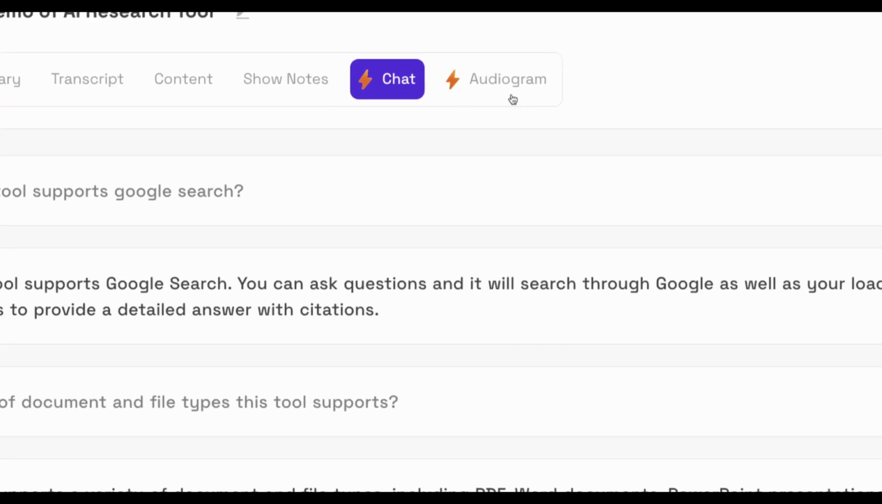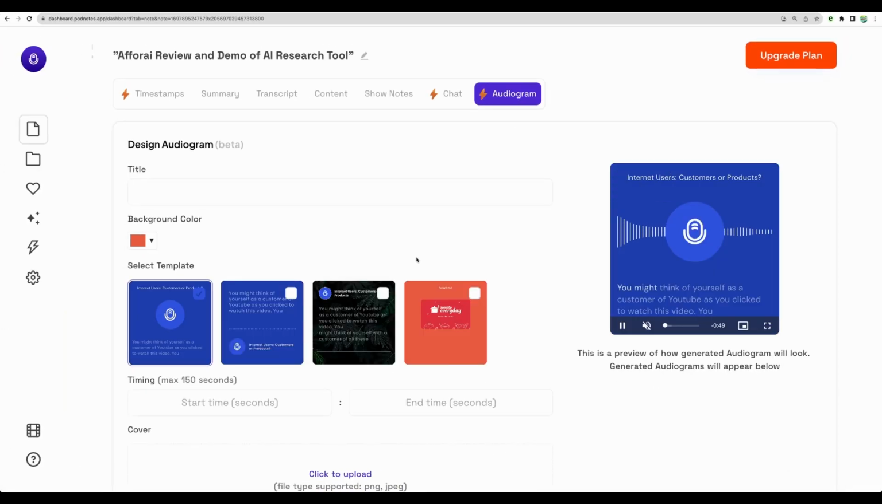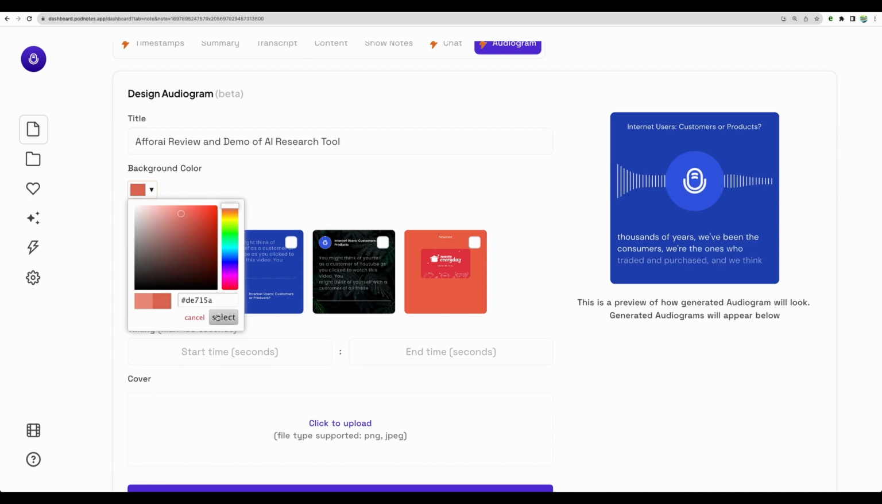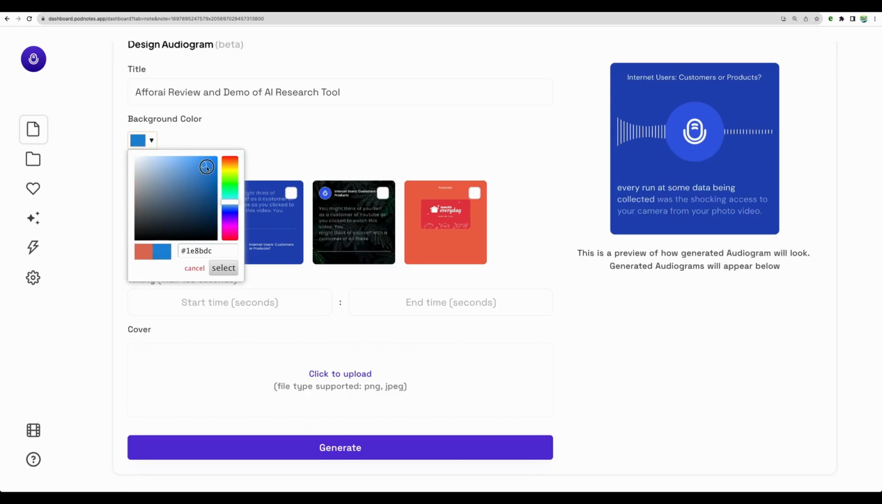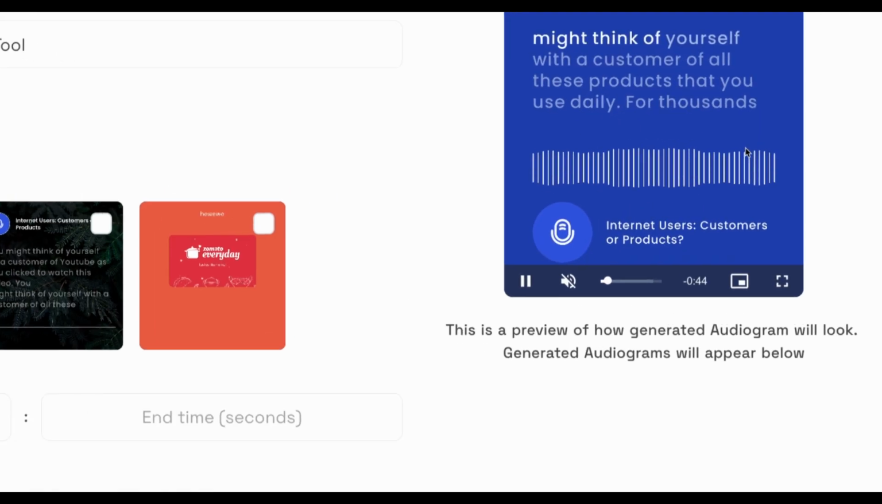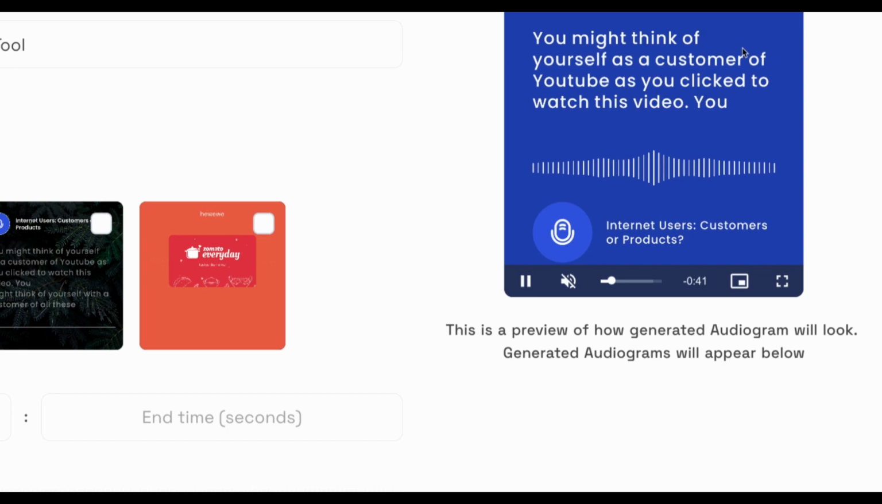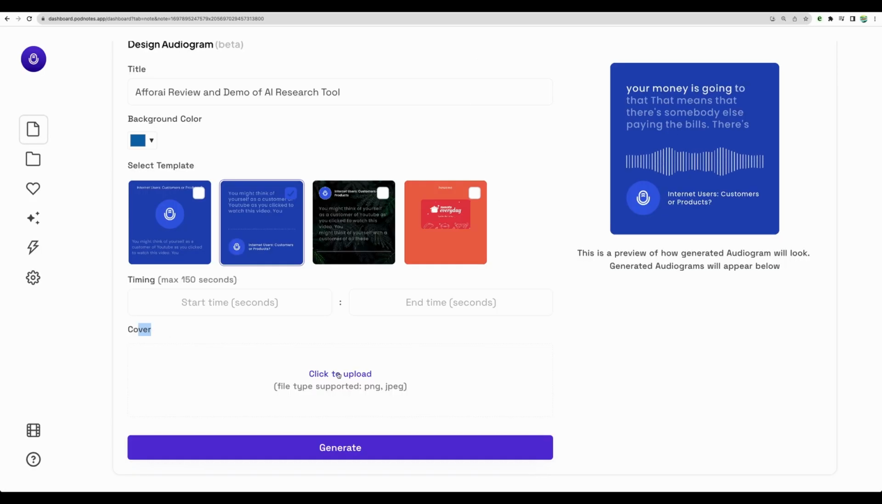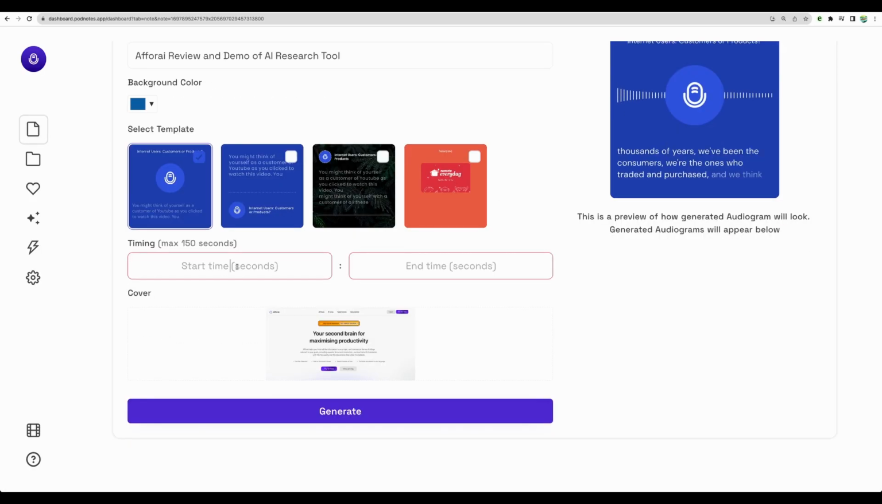Moving next to Audiogram. We can have a title, let it be the same. We can choose a background color. I believe the color will be used when we generate our audiogram. We can have different templates. Let's use the first one. We can have a preview. When we select different templates, we can see how our audiogram will appear. Let's also apply a custom color and let's generate.